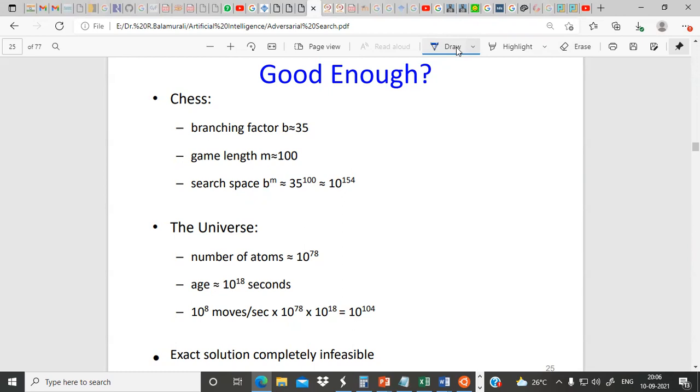But there are some drawbacks with the Minimax algorithm. So first we'll be discussing that, and then we'll be discussing another algorithm which is called alpha beta pruning, which is an improved version of the Minimax search. So first let us try to understand what the drawback with the Minimax algorithm is. Let us consider a chess game, and let us try to understand how difficult it is to solve a chess game by using Minimax search.